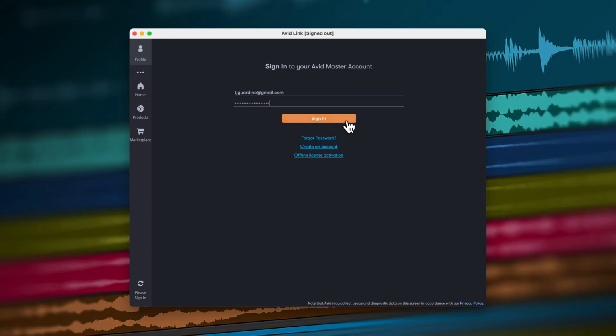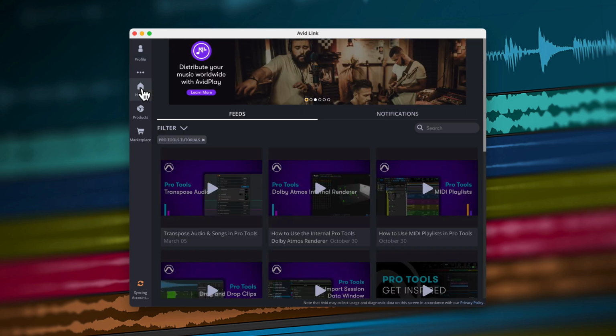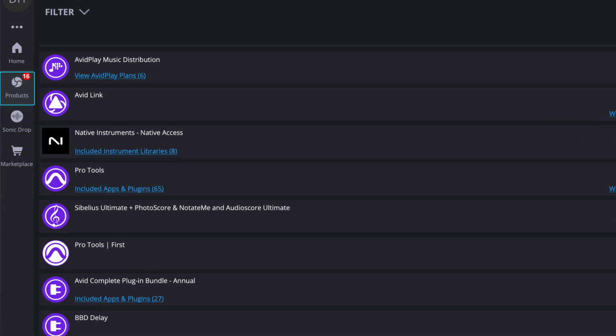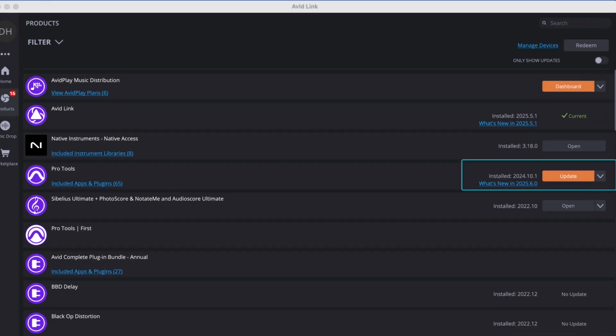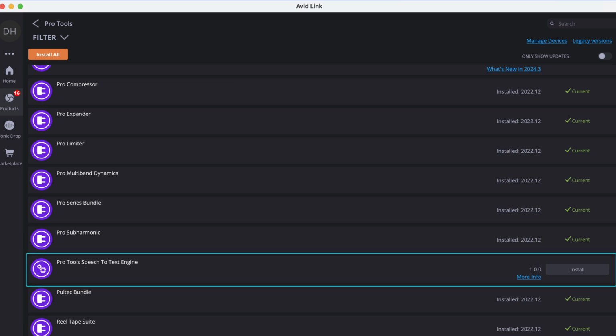If Avid Link is installed on your computer, open the application and log in if you're not already. Once you're logged in, your available products will populate in the Product section. Next to Pro Tools, you should see an option to update to 2025.6. Splice integration is built into this Pro Tools installer, so no extra steps are needed. After your Pro Tools install is complete, scroll down to the speech-to-text engine and click Install.